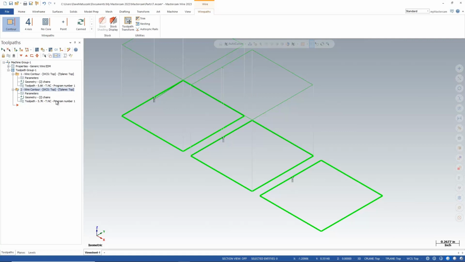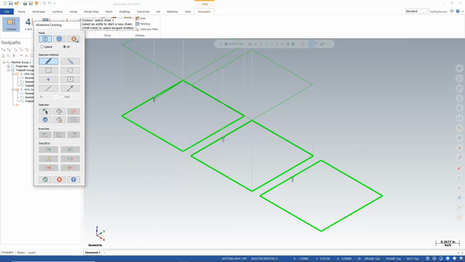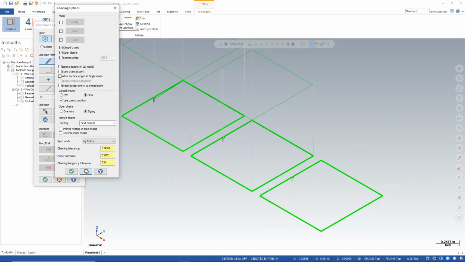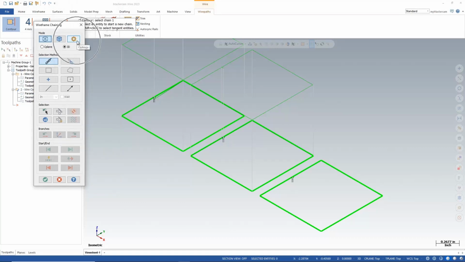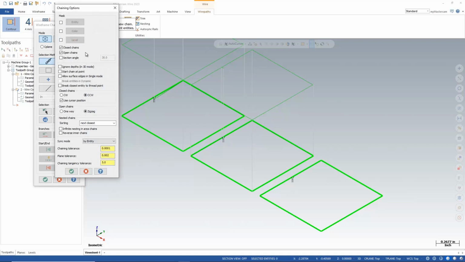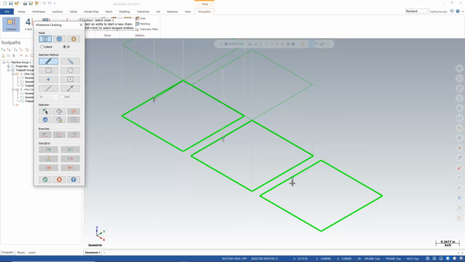So Mastercam actually gives you a way to do that automatically. So let me show you how that works. I'm going to go here to contour again, and I'm going to turn on an option. So under chaining here, we have options. And there's one here in Mastercam wire called break closest entity to thread point. Now I'm going to click my thread point and click my chain. You can see that my chain is starting up here, but watch the magic.